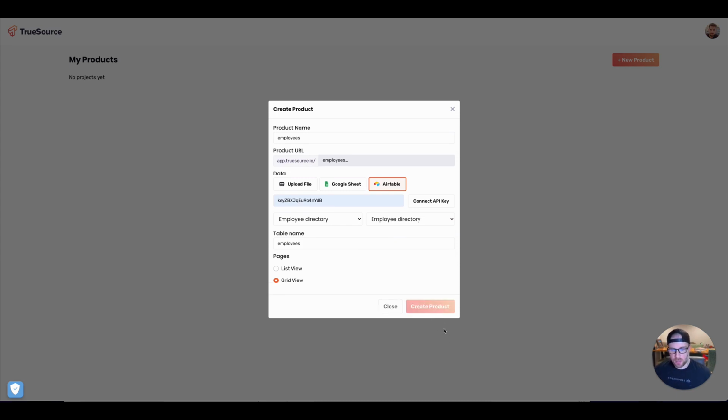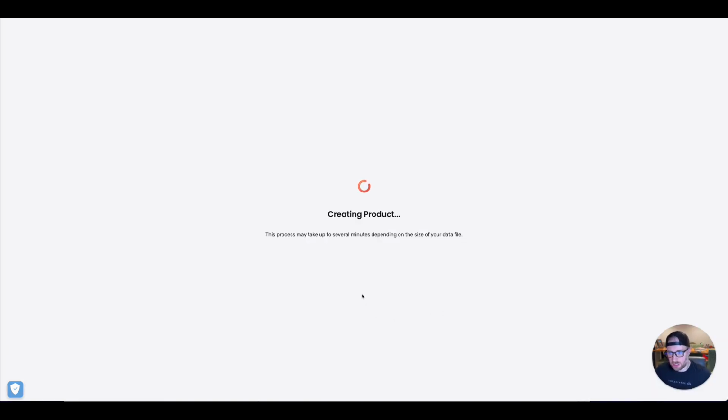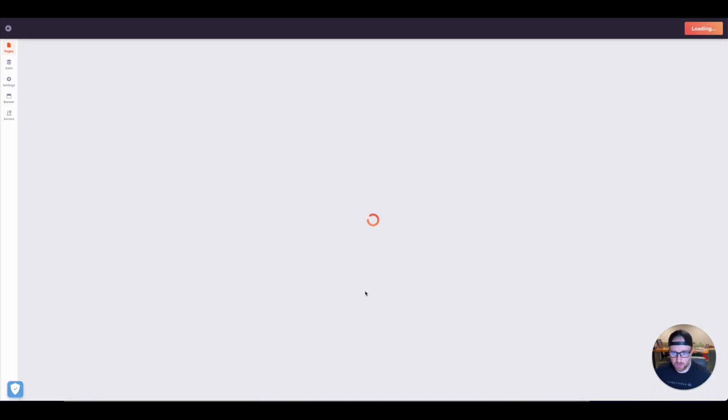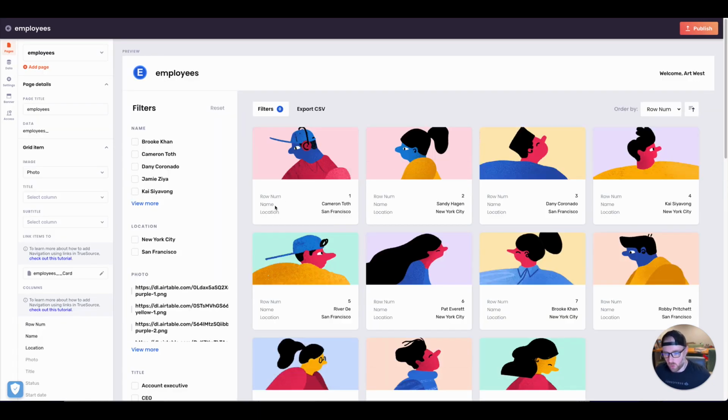We can go ahead and click create product. This is just going to take a second. It can take longer if this is an extra large data set, but since this data set's relatively small, it's going to spin up pretty quickly. And right away, we're going to see that our data set in Airtable is looking really nice here, and it's pulling in a lot of the elements from our Airtable automatically.